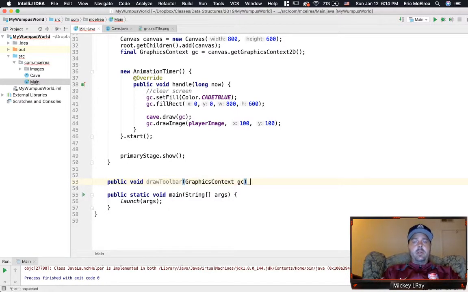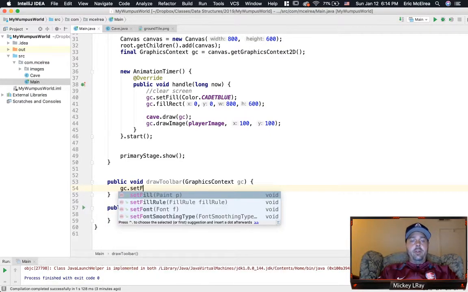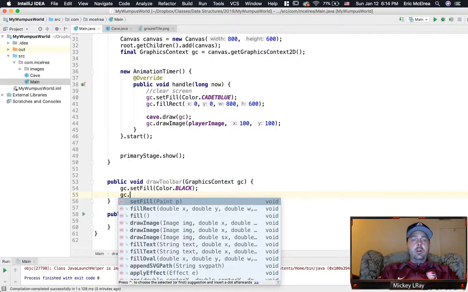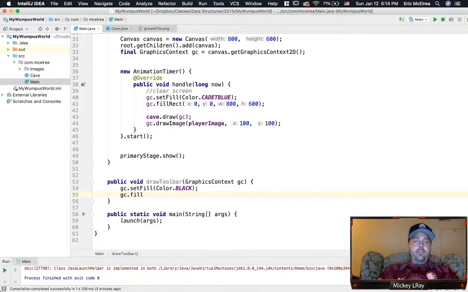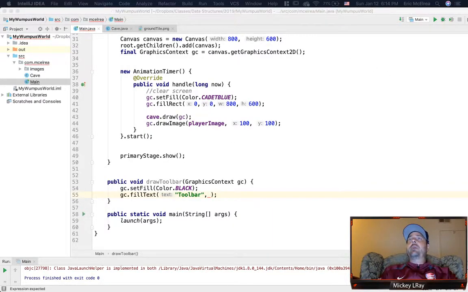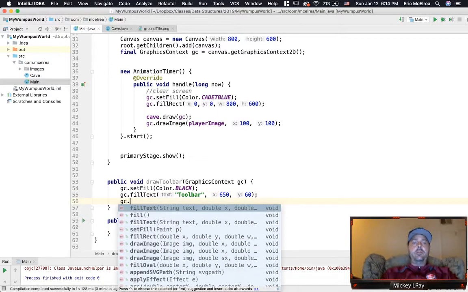Okay, so now let's go to main and let's start a method called draw toolbar, and it's going to need the graphics context to draw. I'm going to set the fill to color.black just so I can put the words toolbar. So I'm going to fill text, toolbar, and then where do I put it? Let me look at my notes. I figured out these numbers already that work. So it will be X value of 650 and a Y value of 60. And then I'll just draw my first two toolbar images, and we'll go from there.